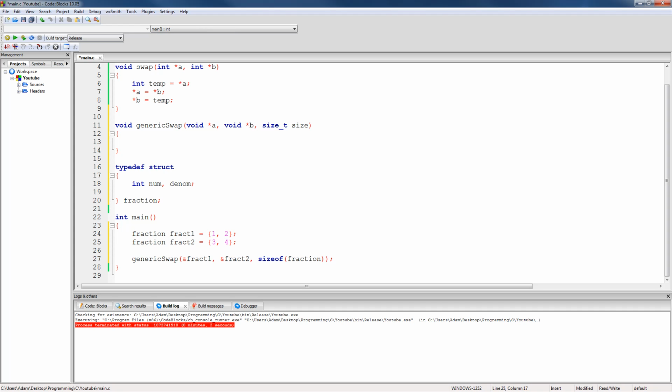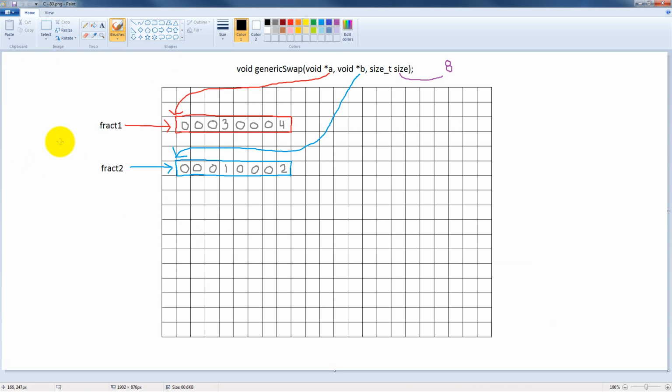So now let's go ahead and take a look at this in Paint so that we can understand this a little bit better. So here is just our generic swap function. It has a void star A, void star B, and a size as its parameters. So we passed through fract1 and fract2. So fract1 is 3/4 and fract2 is 1/2. And then the size of a fraction is obviously just 8. So all that we want to do right here is we just want to swap the value of fract1 with fract2. Well, let's just go back and take a look at what we did when we were just swapping integers to see where we should start with writing this generic swap function.